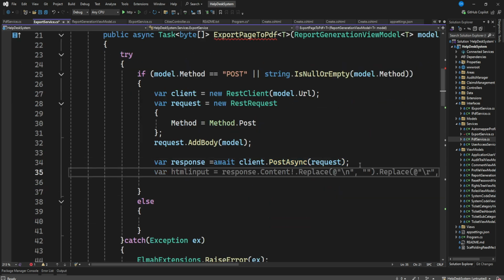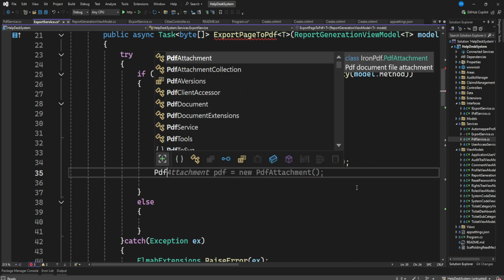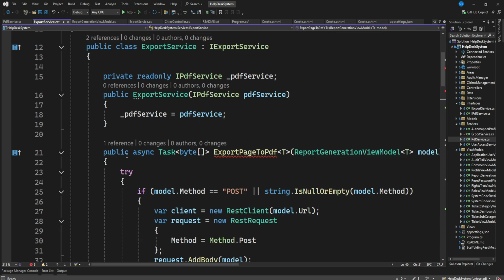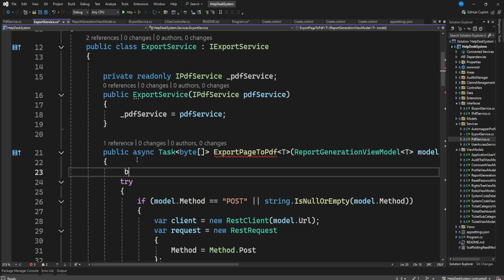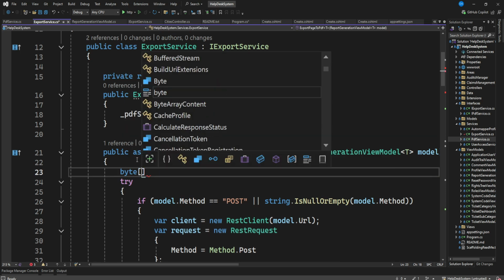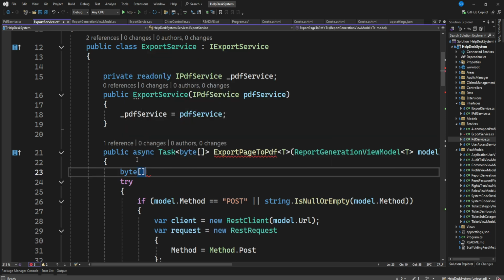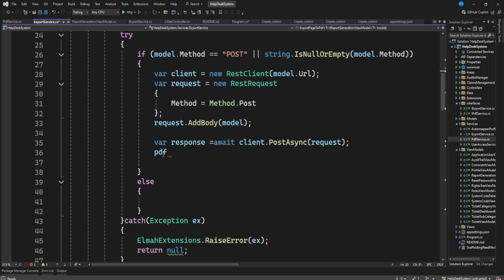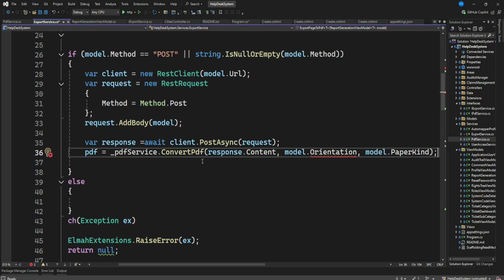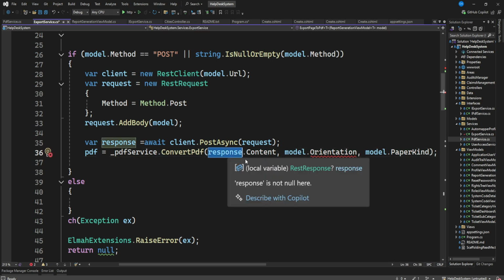Then we can now say our PDF. For this PDF we can say byte array PDF equals to null. Then we can assign here. So you can say PDF equals to underscore PDF service. Remember, we now have our PDF service. Then convert to PDF. Then we are now supplying the content.